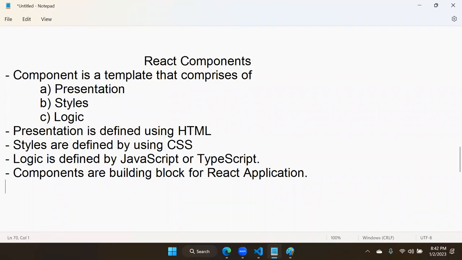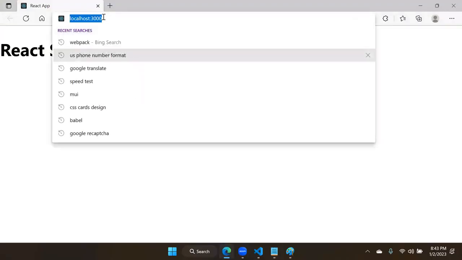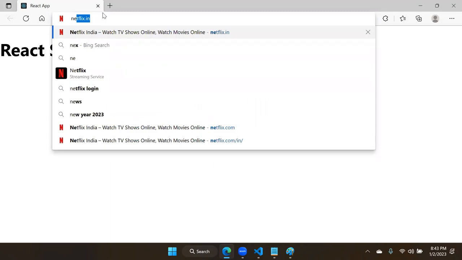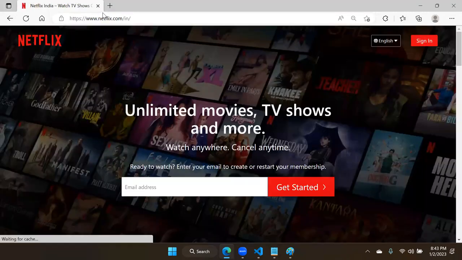Actually, components is a very common concept. Like you see, you know, Bootstrap. We have navbar component, we have card component, we have carousel component. Everything is component based. Actually, I will show you a sample React application. Suppose we have Netflix. Netflix is a React application. It is completely built in React.